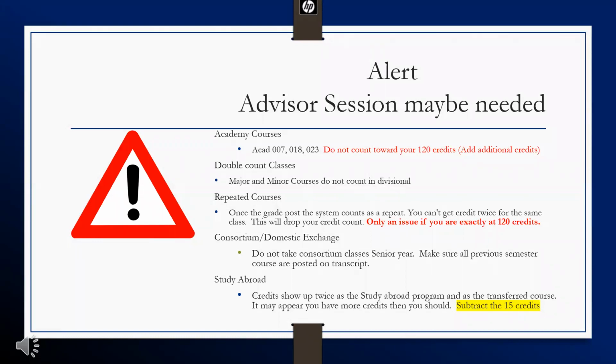Repeated courses. Once the grade posts in the system, then the course counts as a repeat. So if you failed Psych 002, for example, and then you have to take that again because you need to pass it per your major, when you're registered for the class it is not considered a repeat. Once the grade goes in, the course then becomes a repeat. So if you got a D in the course, and then you needed to take it again and you got a C, you already received 3 credits from the D. You're not going to receive 3 credits again for the C. You're only going to replace the grade.